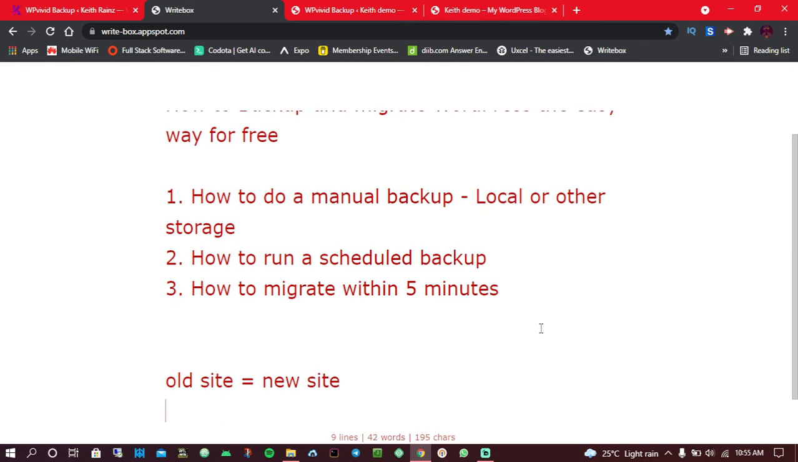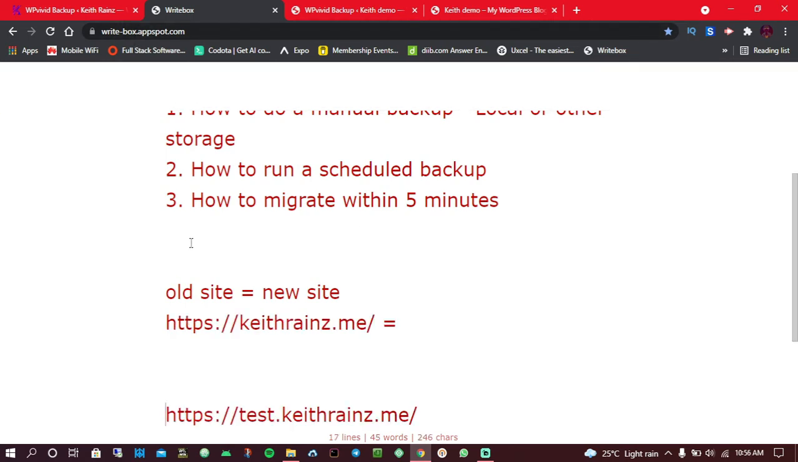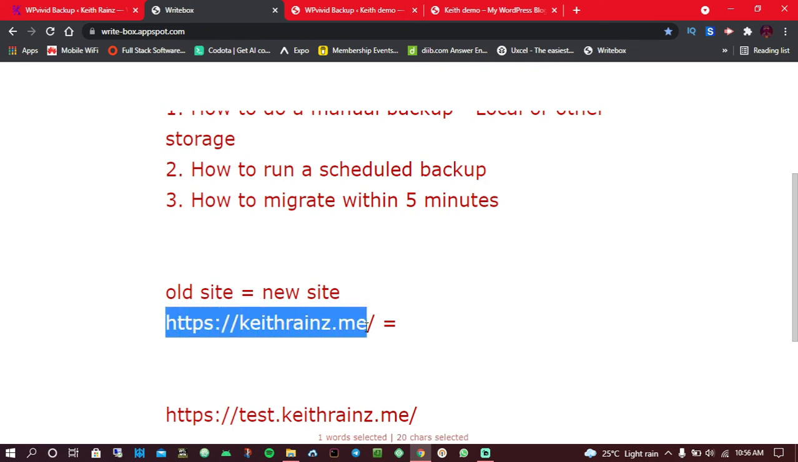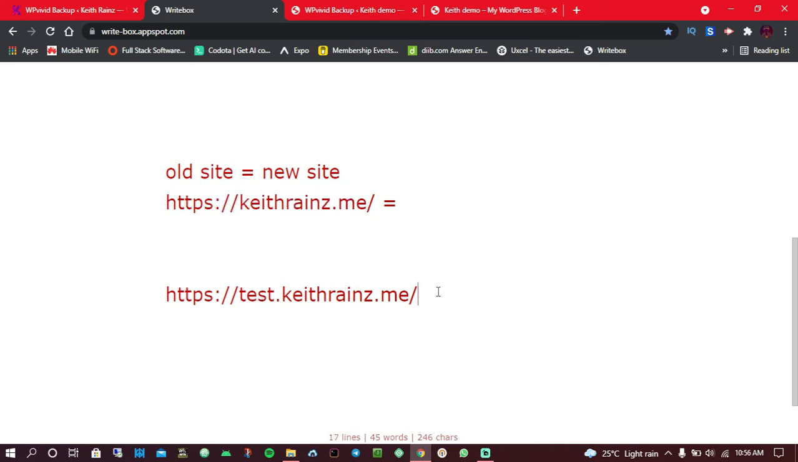So in this case, which one is the old site? Okay, so we're going to migrate the site from the old one to the new one. So the old one is this one, which is the main site of mine, and the new one is this one, test.keithruins.me. So we're going to migrate this website to this one.